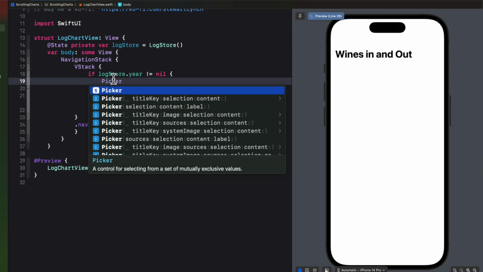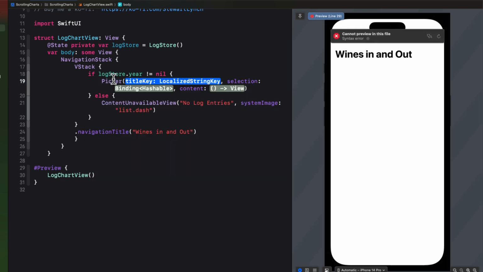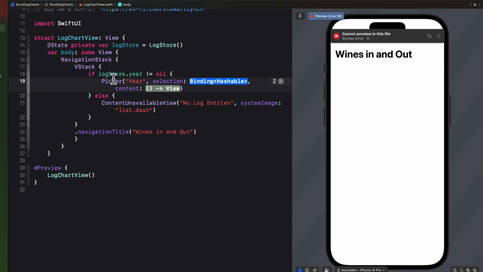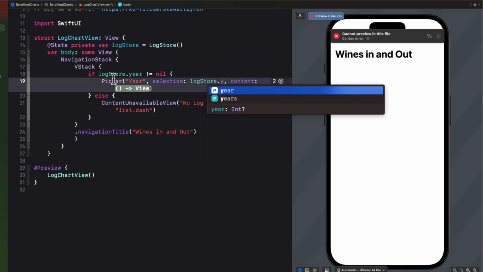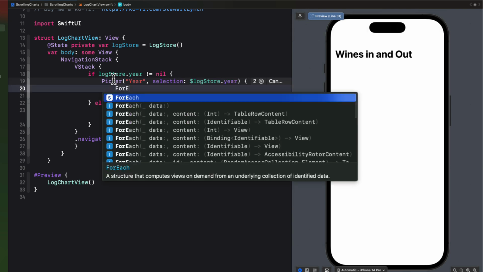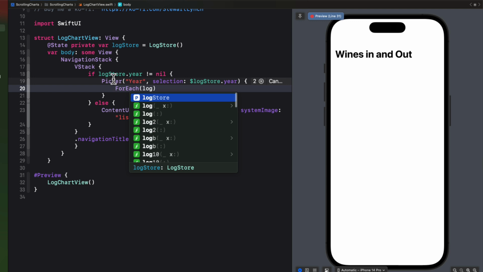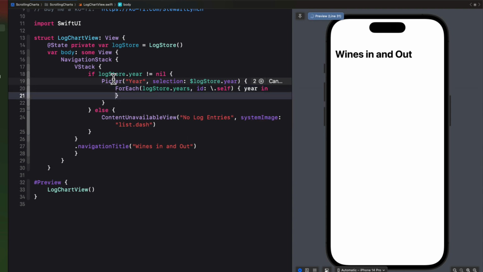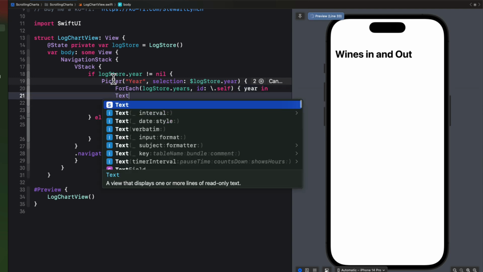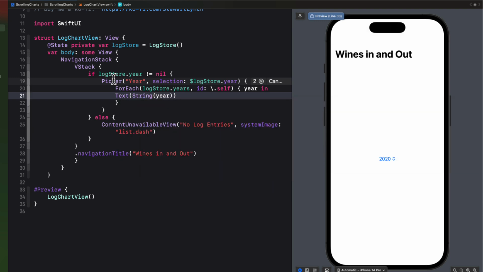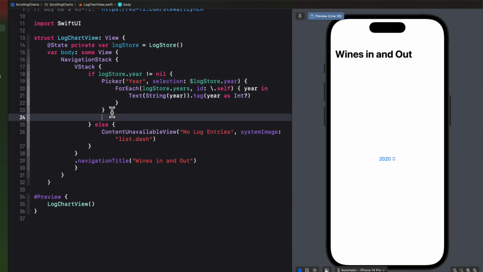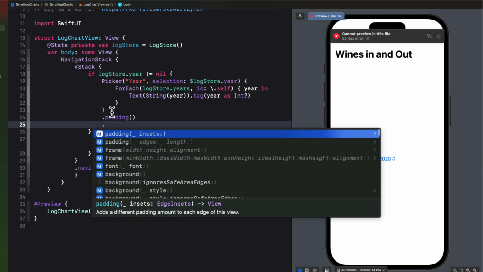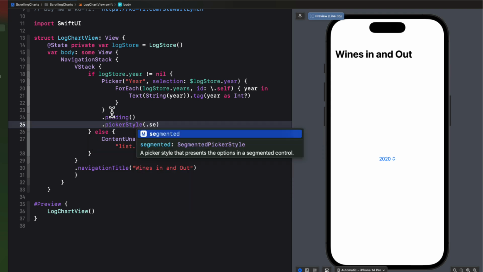Next, I'm going to create a segmented picker for the year and bind it to that log store year. So we'll create a picker using the string year, and as I said, bound to that log store.year. Then within the closure, we can create a for each loop using the log store.years, where the ID is self, to create a year iterator that we can use in the closure. And for that, I'll create a text view, and I'll use a string version of the year so we don't get the commas in a large number. And the tag will be the year, but since it's optional, we have to cast it as an optional int. Then I'll add some padding, and I'll set the picker style to segmented.